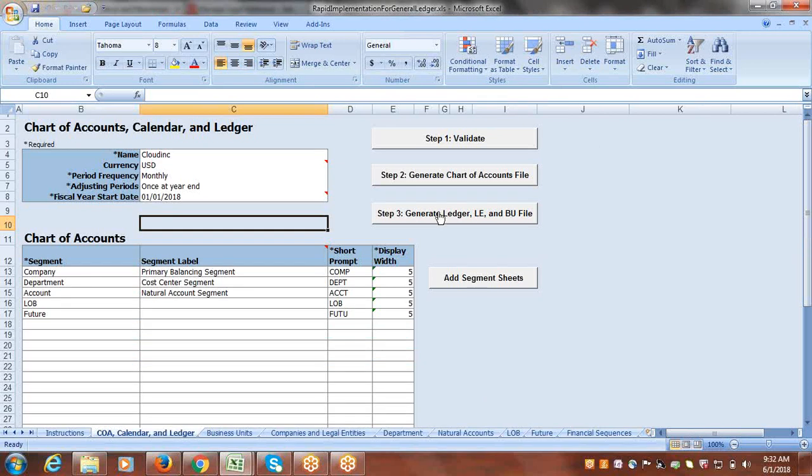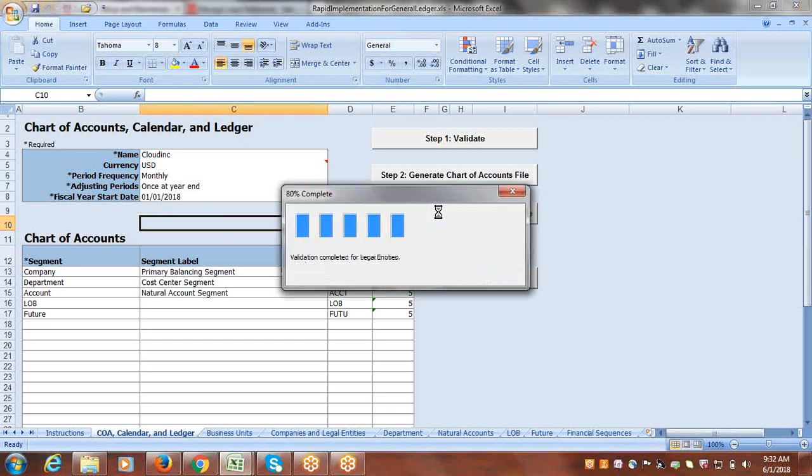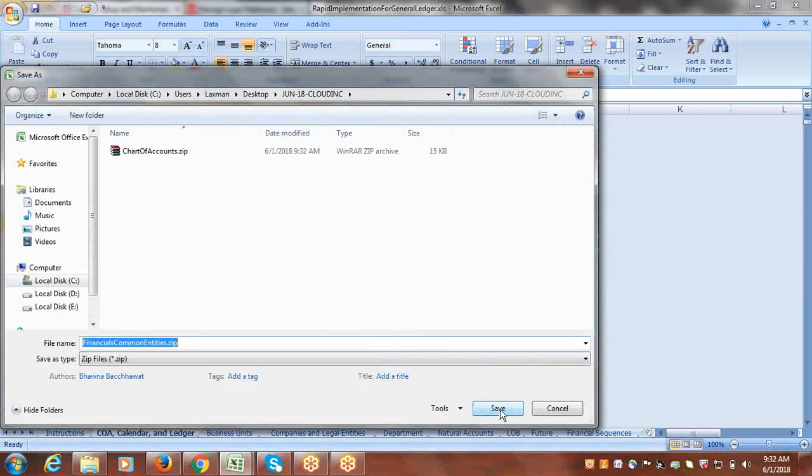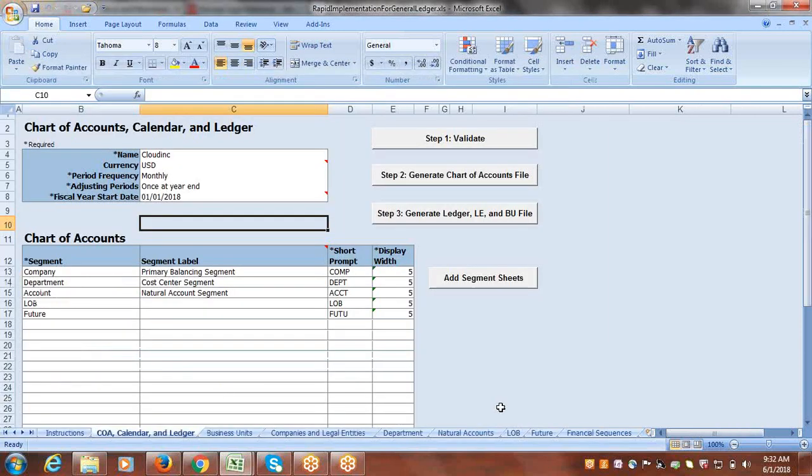Now we have to generate the ledger, LE and BU file. Click on generate. Save into the same folder. Done. The files are ready. Now we have to load those files into the application.